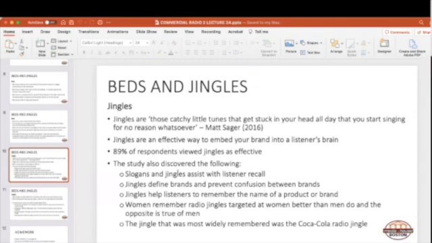Something interesting that came up through this research is that slogans and jingles assist with listener recall. Okay, it helps you remember the thing that you heard. Jingles define brands and prevent confusion between brands. So I know a specific jingle is centered around that brand. Okay.